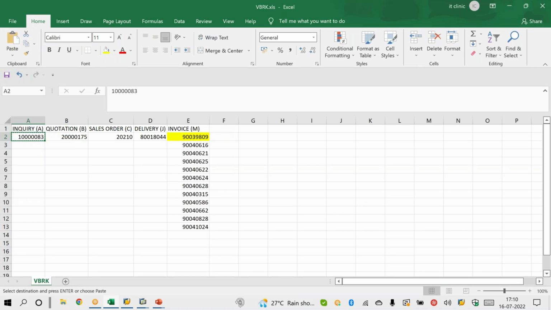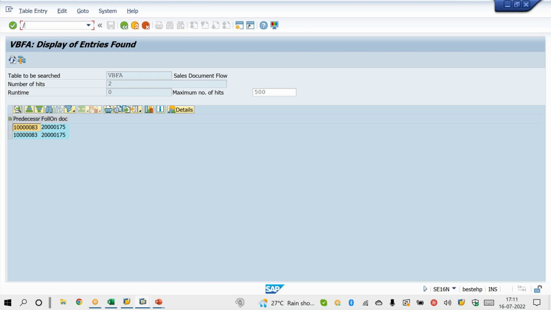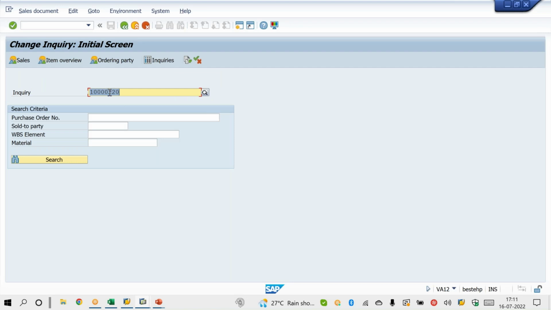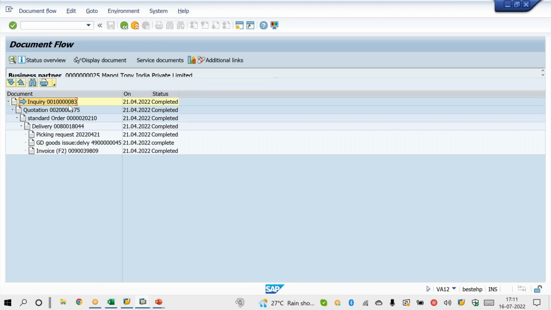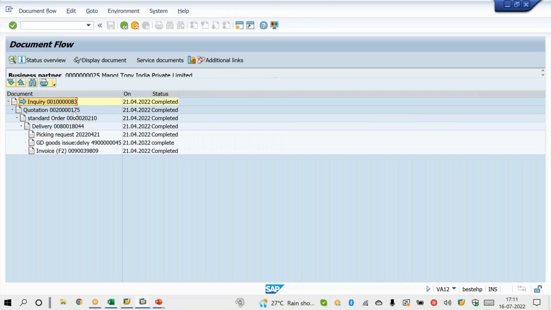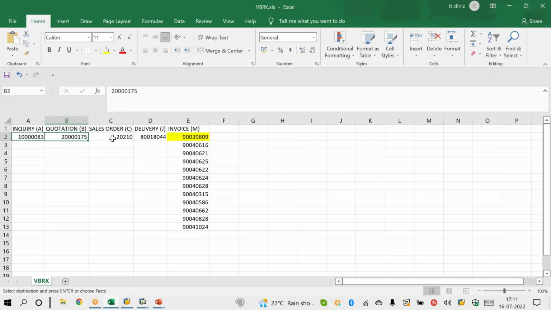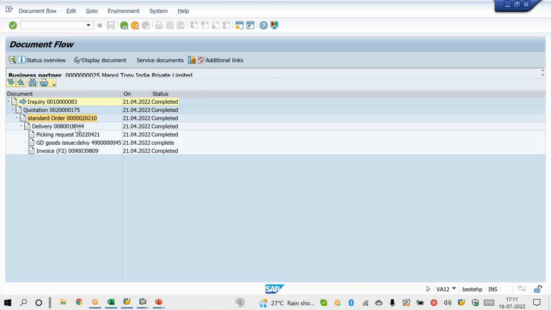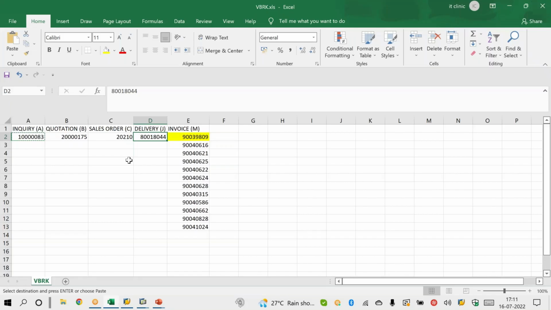So you might have a question. Why we are using this table to get inquiry, quotation, sales order, delivery, invoice? If we go to the change mode of the quotation or inquiry, then we can get the document flow. If you go to document flow, then you'll get the inquiry document. So this is inquiry number. Will match: inquiry number is this, quotation number is this, sales order number is 20210. This is your delivery number, and last one is your billing document number.